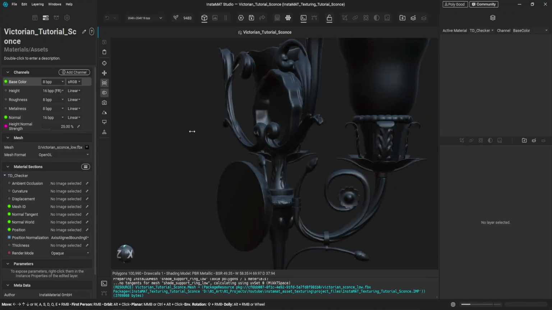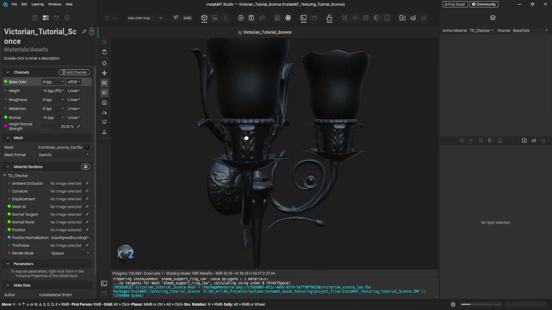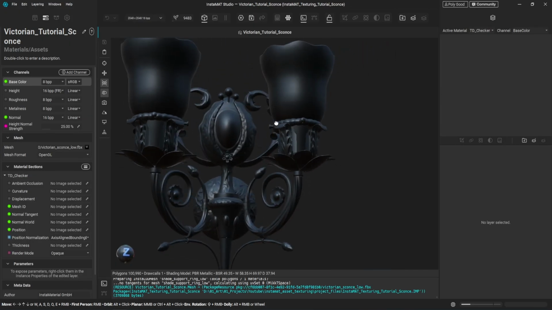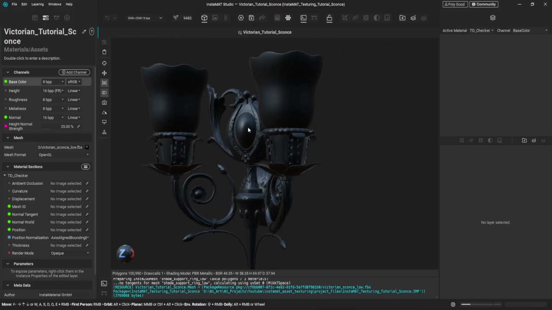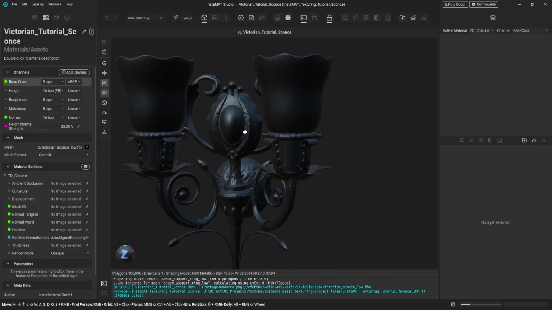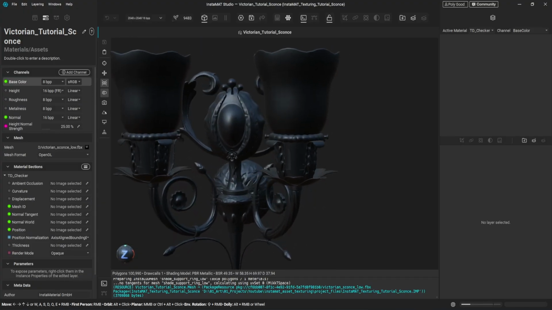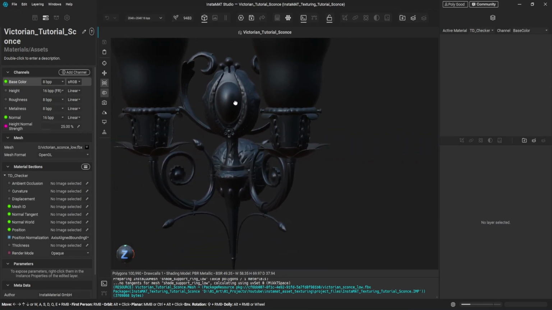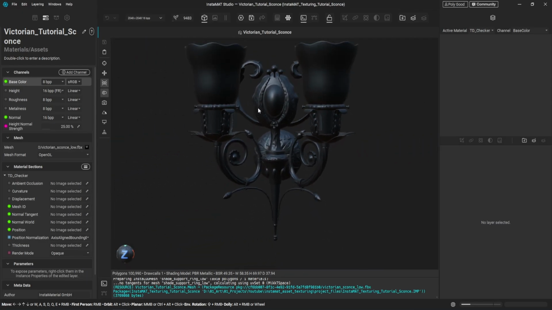And we can use shift right click to move around the HDR background, just like in Substance Painter. Alt left click to orbit around the mouse axis, Alt right click to zoom in, and Alt middle mouse button to pan around. So this is the basic navigation.